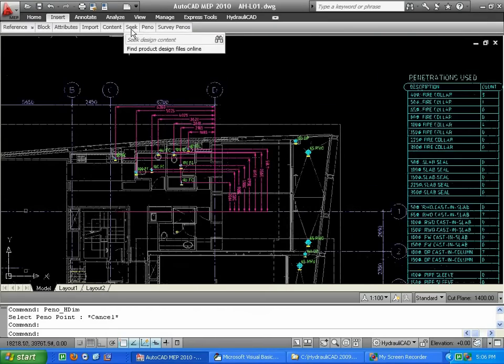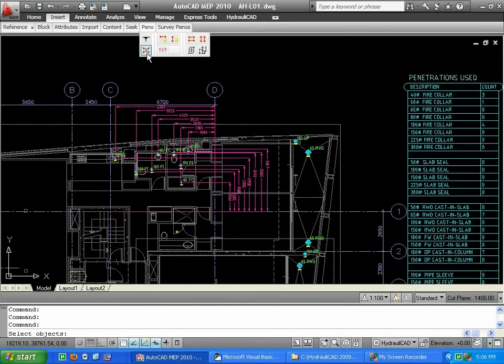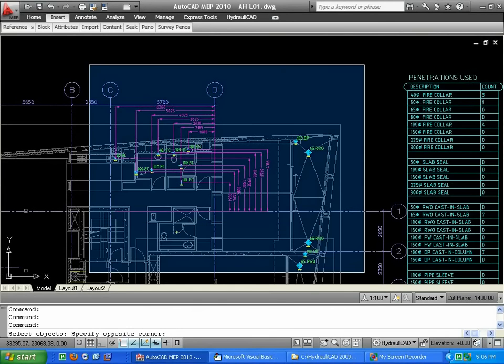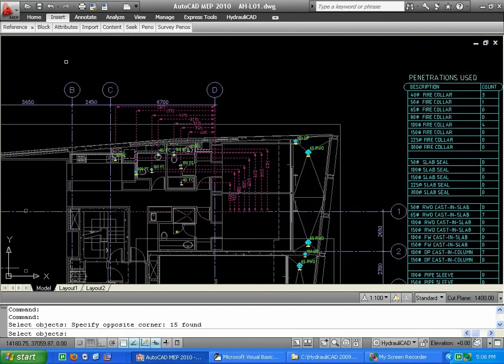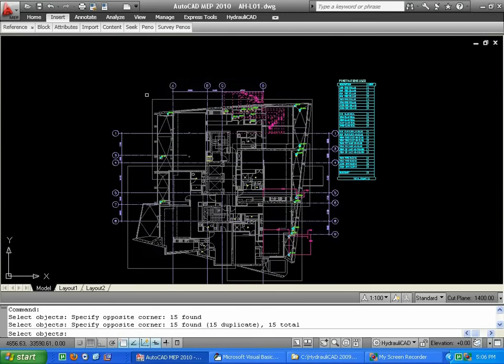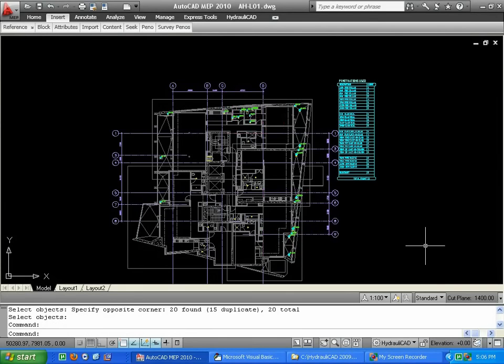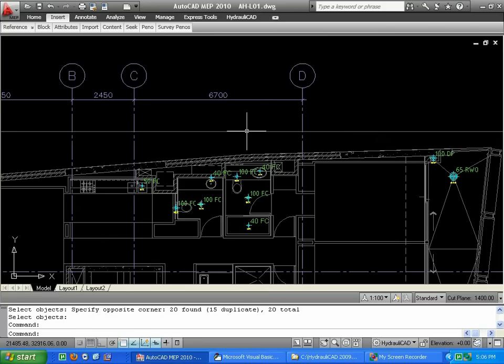If we just wanted to delete the penetrations, we can click on this button here, and it doesn't matter what we click, it's only going to delete penetrations. So we could click the whole drawing there and delete all the penetrations. So that's quite handy.